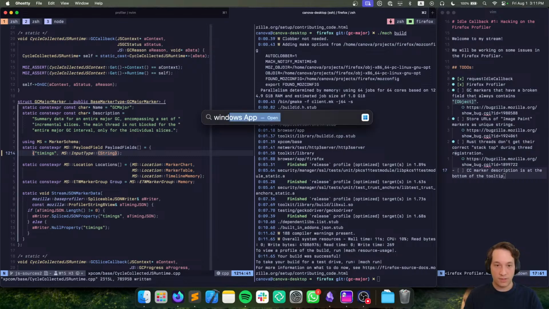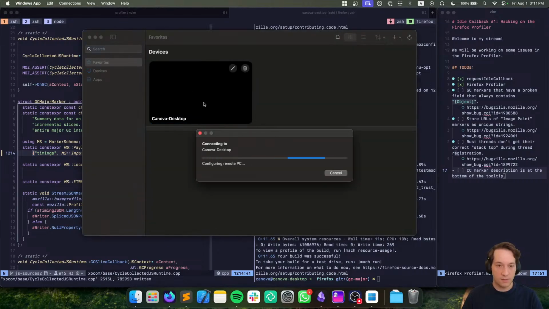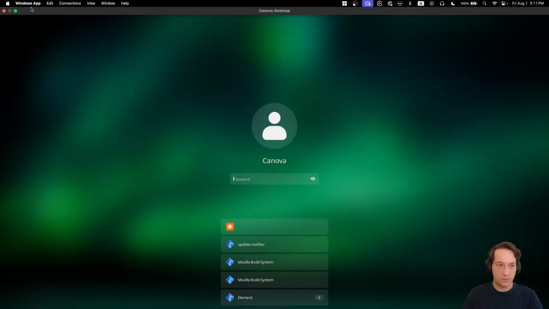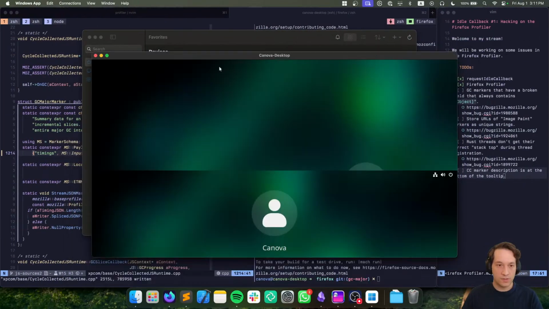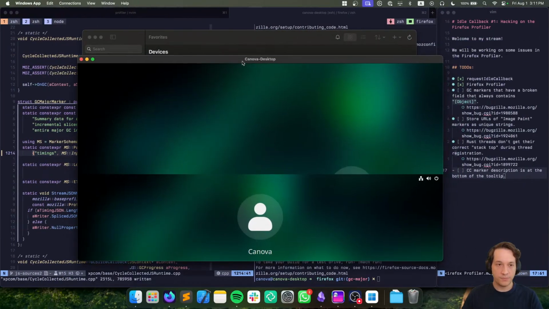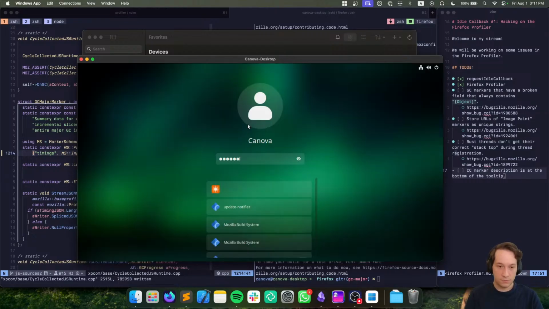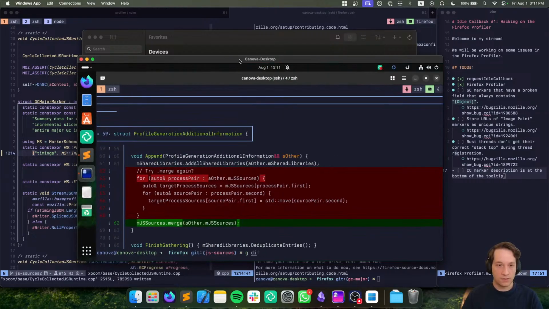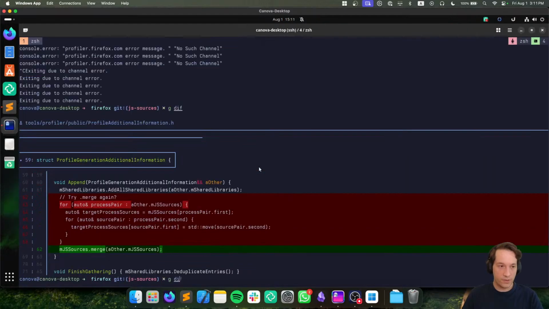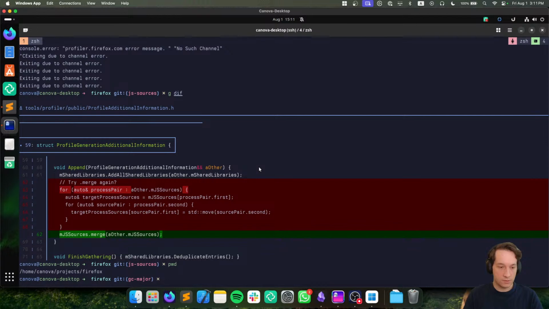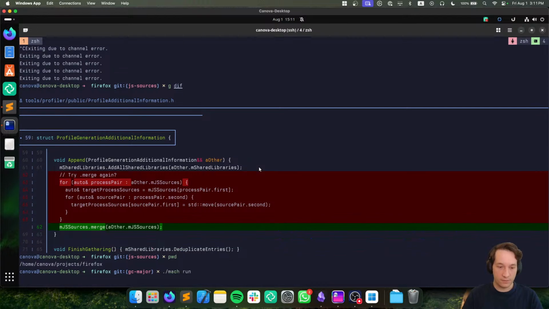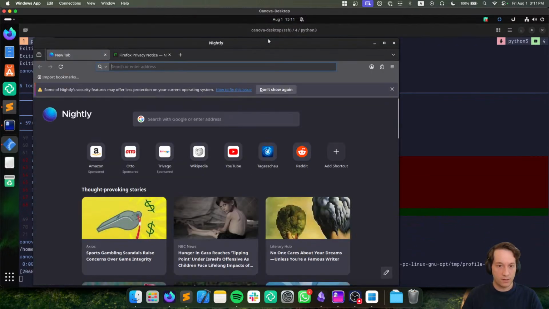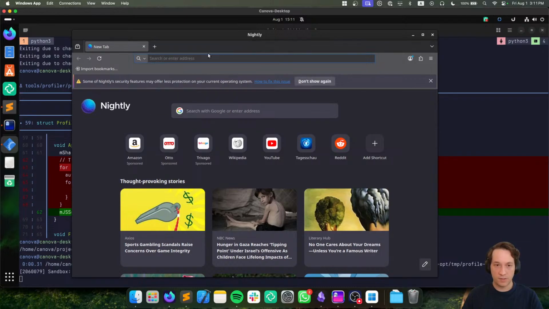So I want to run this. Since this is in a different desktop, I will just get this. So, all right, this is my other computer. Let me do this. Where are we? Okay, Mac run. So we run the new Firefox that we built. Let's enable the Firefox.